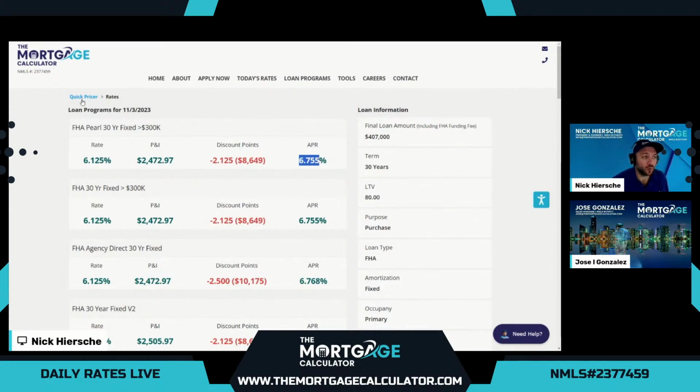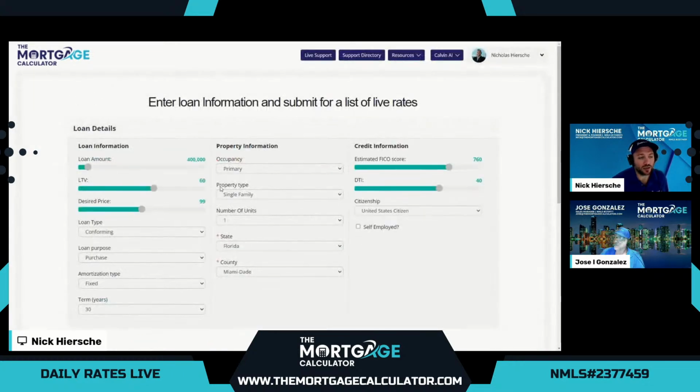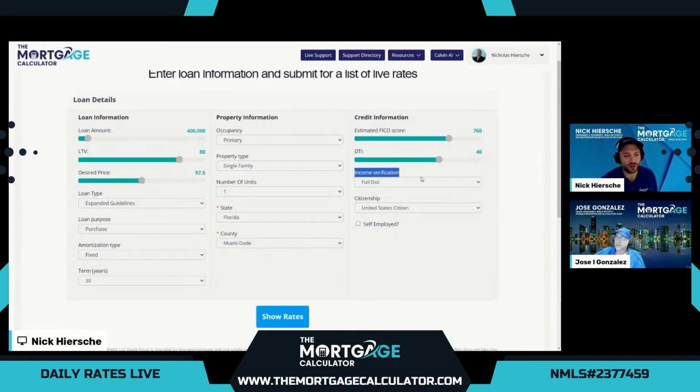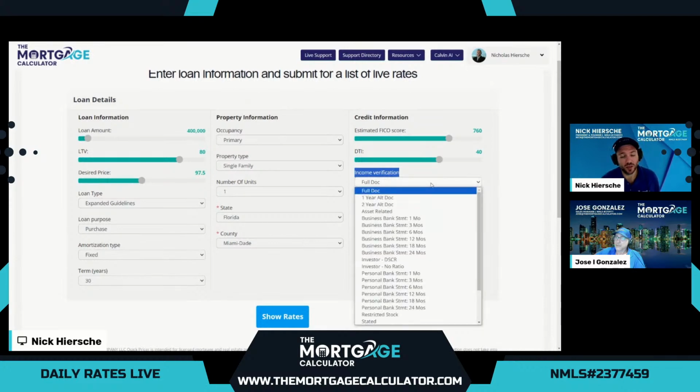And now, where we love to specialize at the Mortgage Calculator is if our customer unfortunately doesn't qualify for either conventional or FHA. Many other banks or lenders would have to deny that customer, but we have over 5,000 additional programs we can try under expanded guidelines. So when we click this option, everything else will stay exactly the same. However, we have a new option pop up for income. So we can change the income.